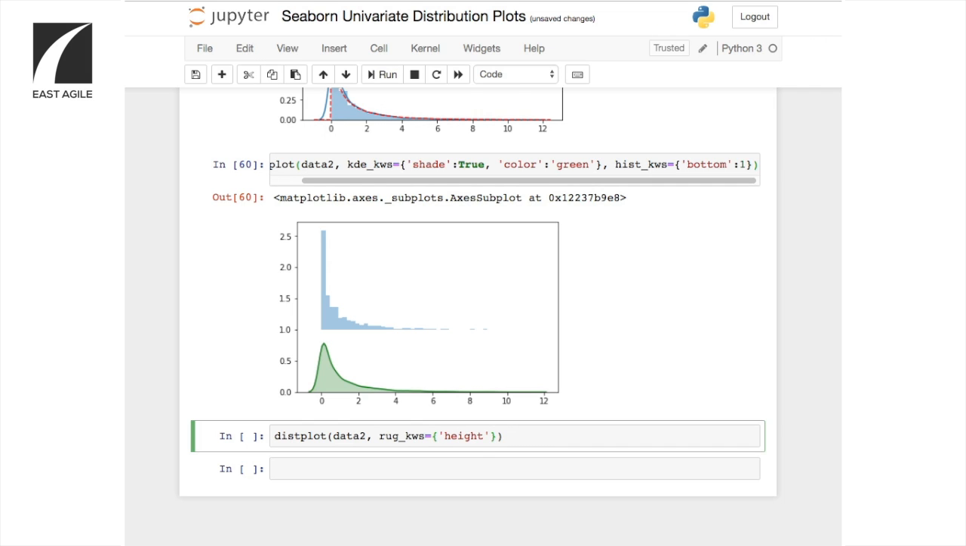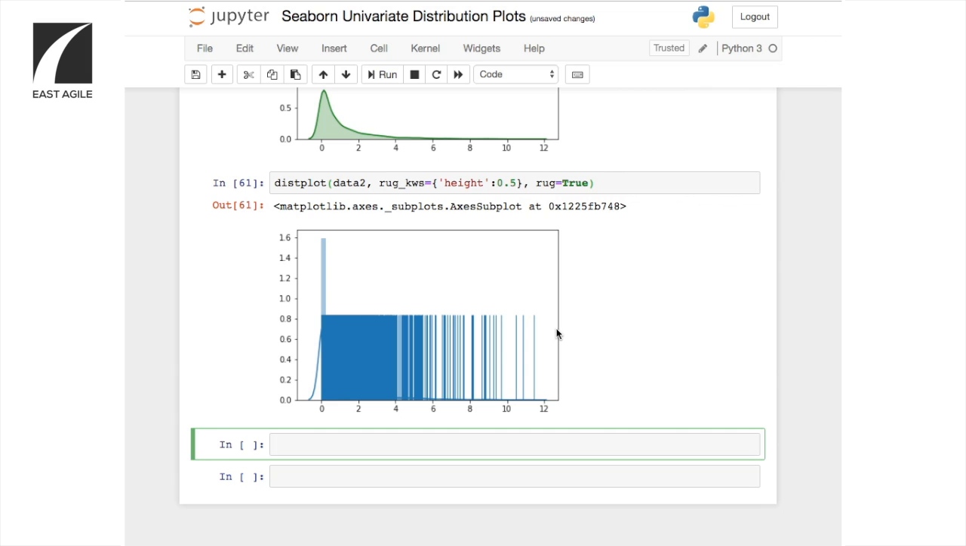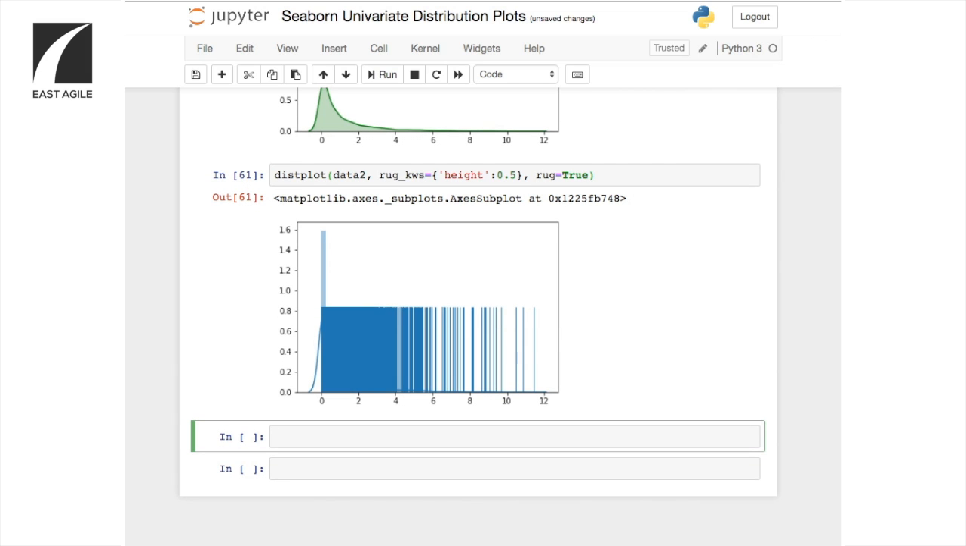The only interesting one in the rug plot is you can change its length. This height parameter, it's a function of the total height of the graph, so it's a fraction. This will take up half of the total area.